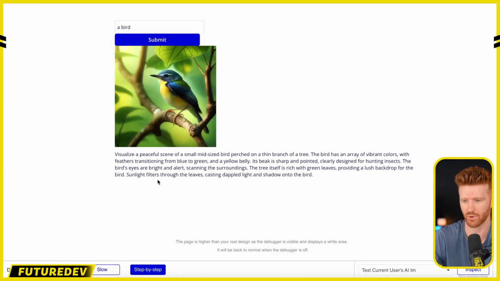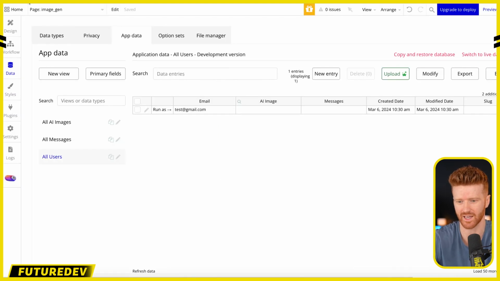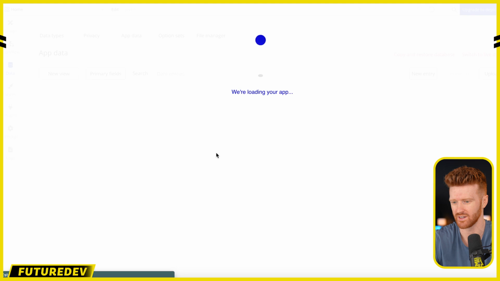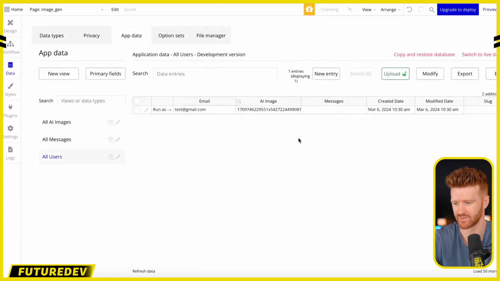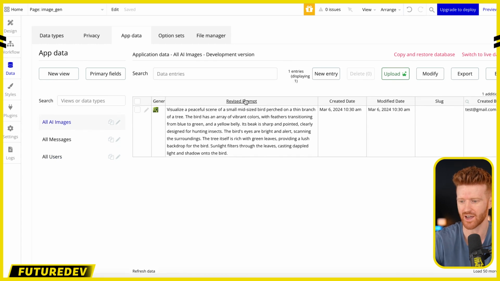Everything seems to be working, but we need to make sure we go to the database and actually check. So if we come back and we refresh, let's see what happened here. So you can see that we do have an associated AI image here with the email itself. So let's go to our AI image. Now you can see the revised prompt as well as the image itself here. So that seems to be working correctly. They yielded false because it generated and updated the database from calling that endpoint.